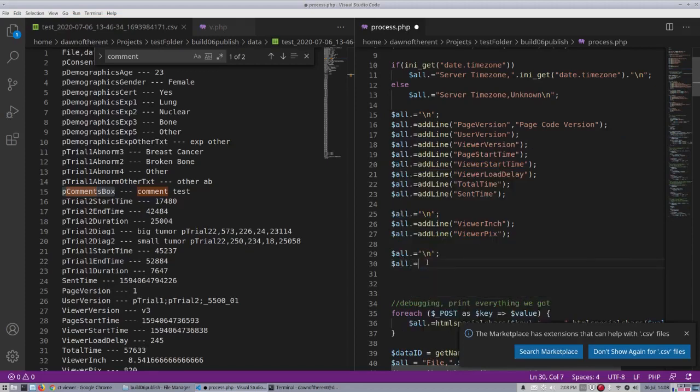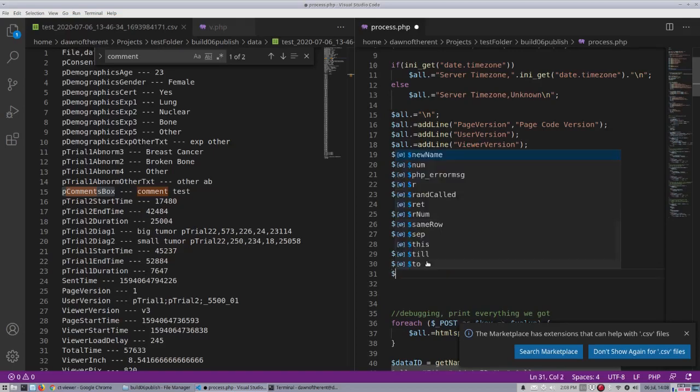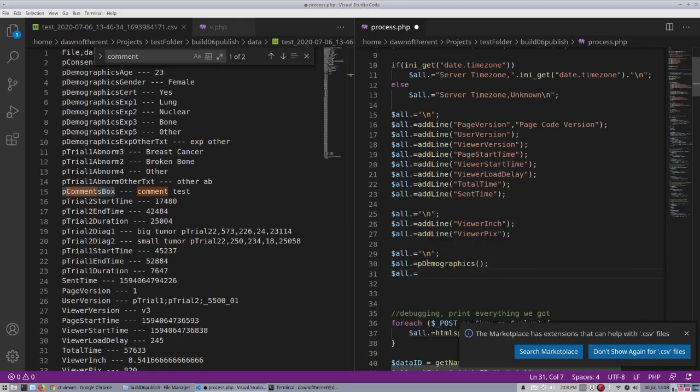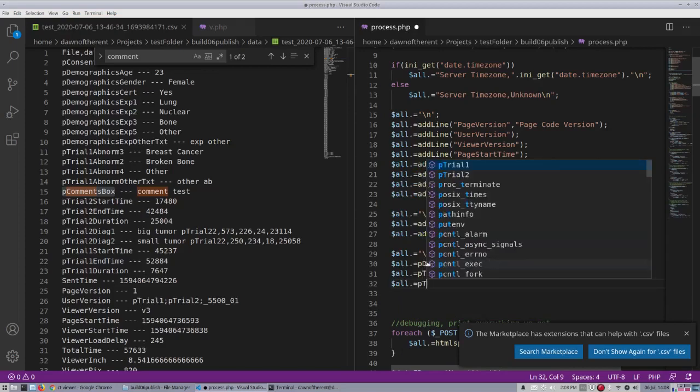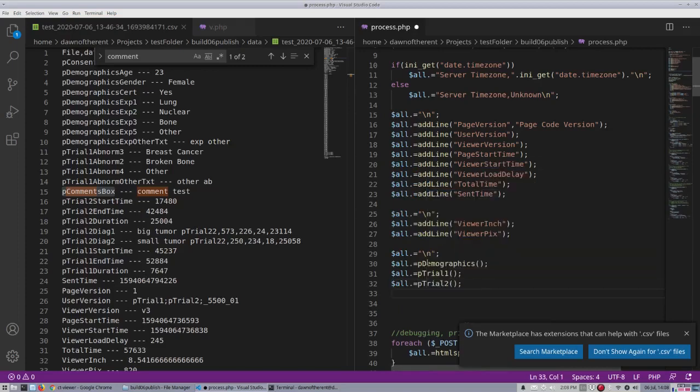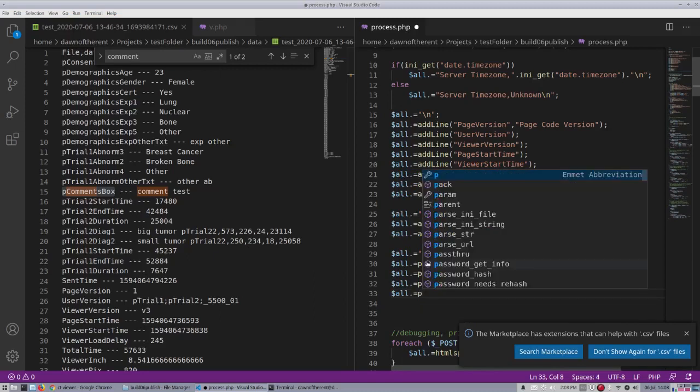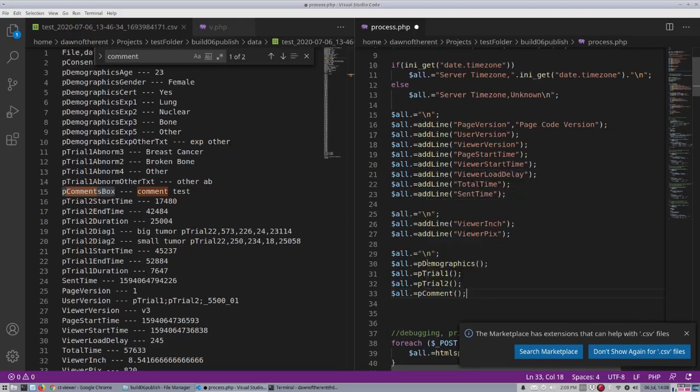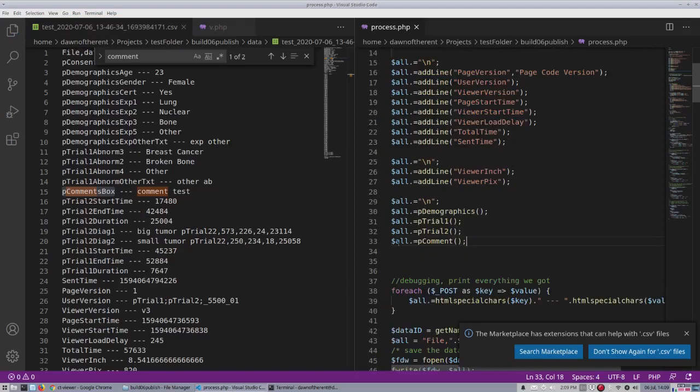So now we're going to append each function. So all dot equals p demographics, all dot equals p trial 1, trial 2, P comment. But we're not quite done.